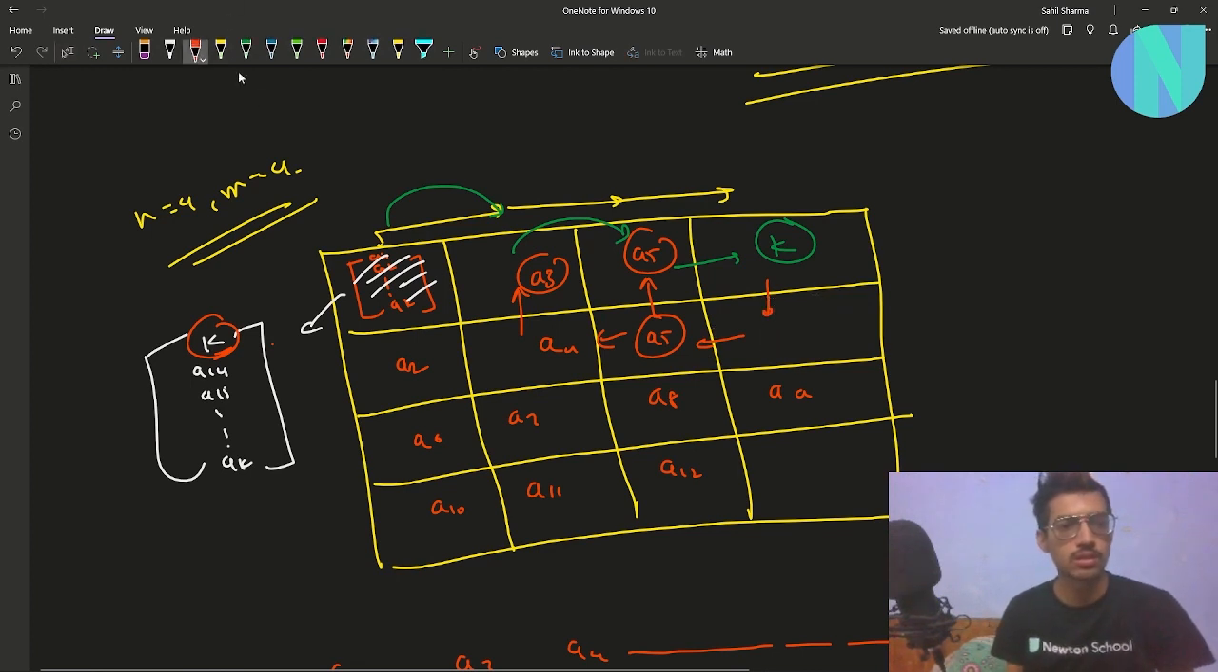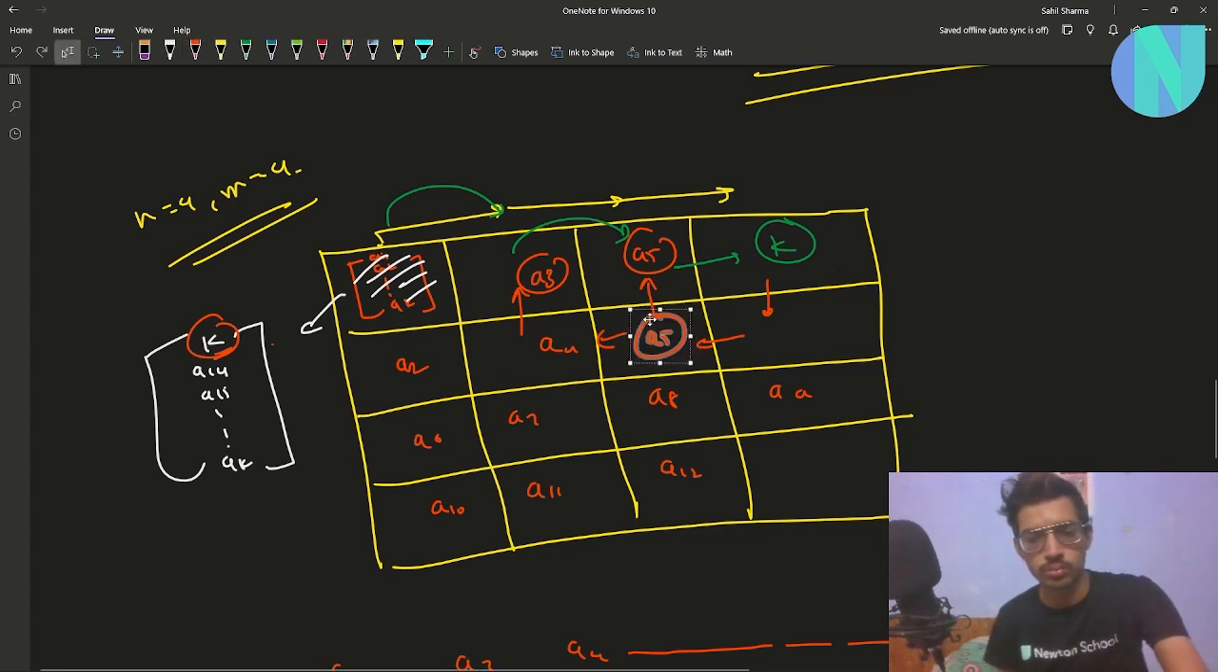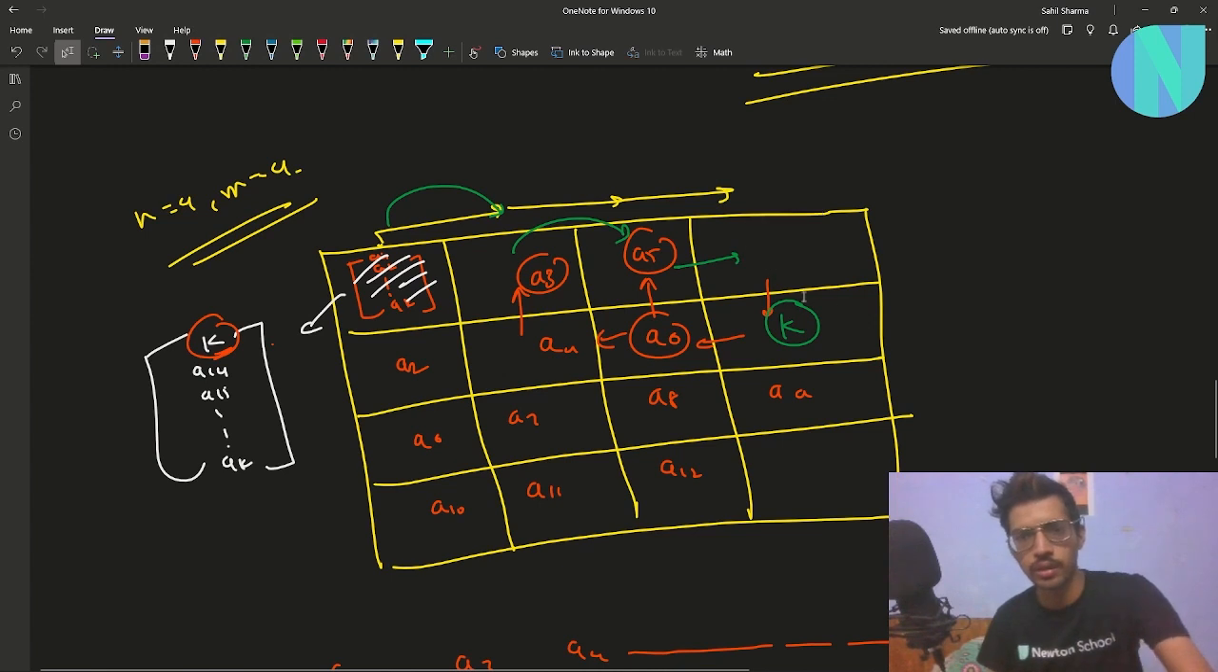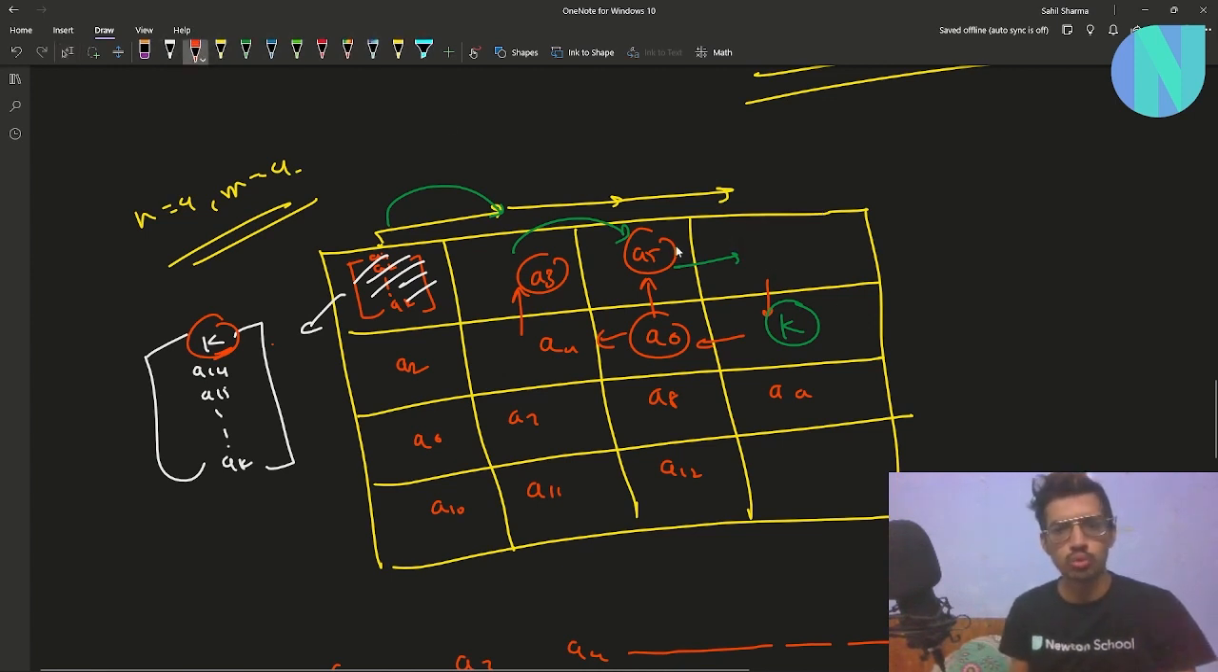And now my A6 is here. And I will remove this also. So now my A6 is here. So now I can move K to the bottom. So I will move K here. And now this cell becomes empty. Right? Again, I can move A5 to the right cell. I can move A6 to the top. I can move A8 to the top. I can move A9 to the left, right? And then I can move K bottom and then again move K to the bottom, right?